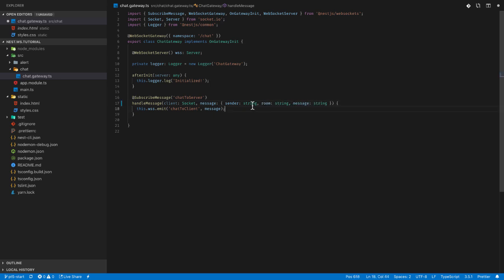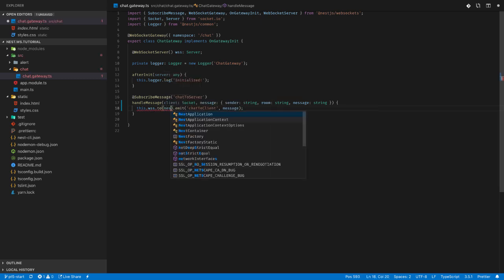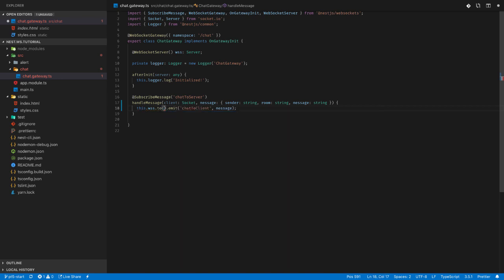So we've got that, and then the way we emit, instead of to the entire namespace but just to a specific room, is we just put the to in here like that, right? So then I'll say message.room, right? And yeah, that looks good there. Not much else to do.